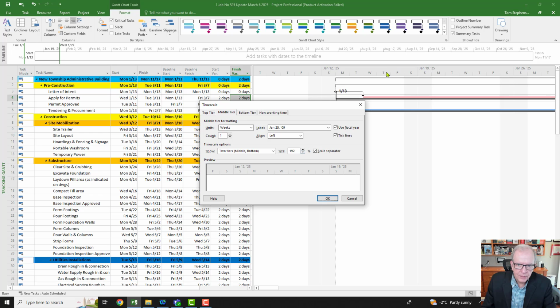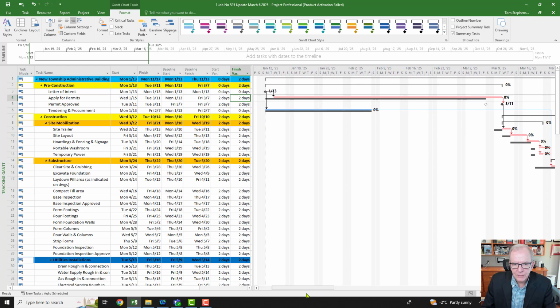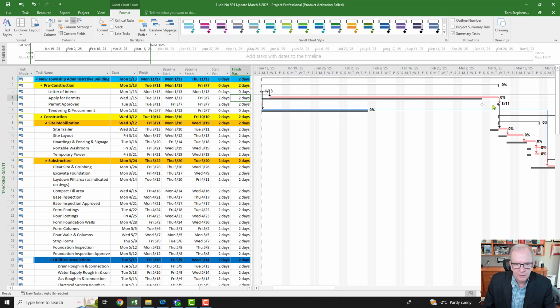I'm just going to shrink this down a little bit so you can see it a little bit better. Very often I double click on the timeline. I like to shrink it down, usually maybe around 55. Okay, I can see more weeks that way. All right, so I can sort of see in one screen here what's going on.